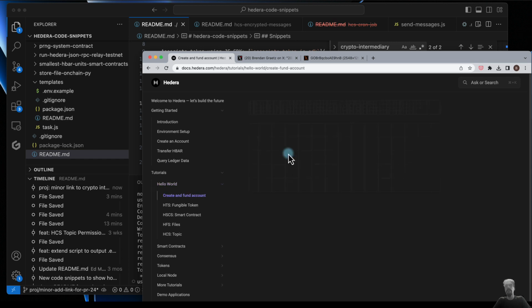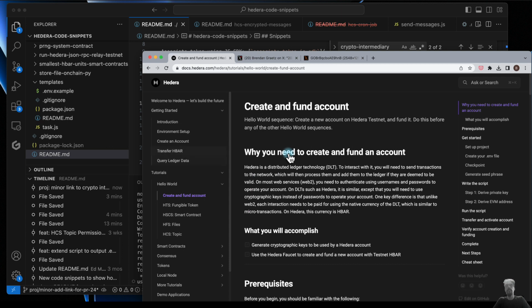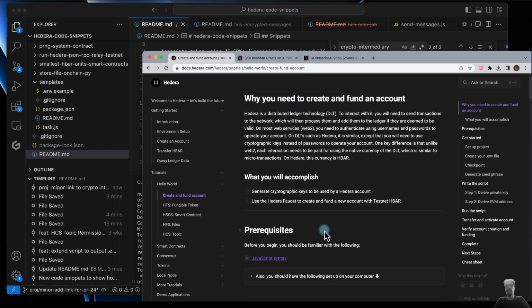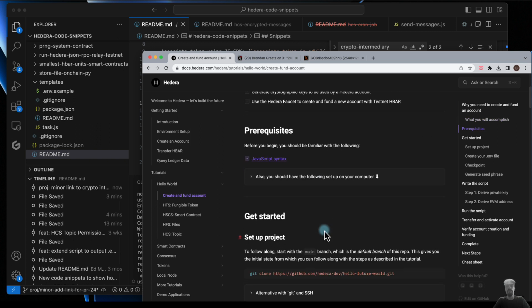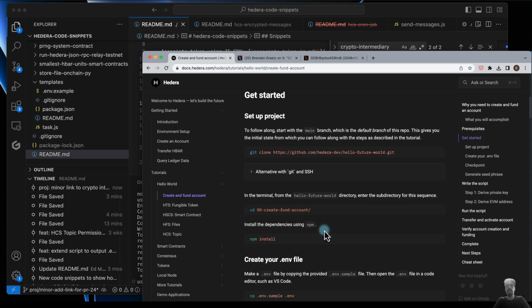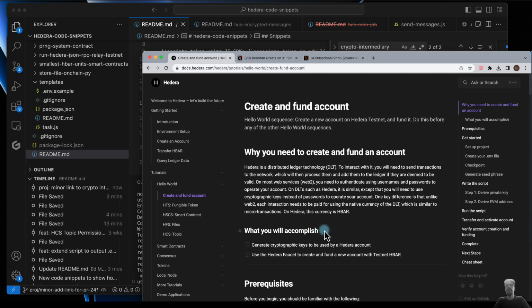Now, the create and fund account, right? It doesn't do all the steps within Getting Started, but it still uses the faucet. You still create an account. You still do a transfer. And you still query the account balance. So that's I guess causing some confusion, and it's not just our own guess, right?